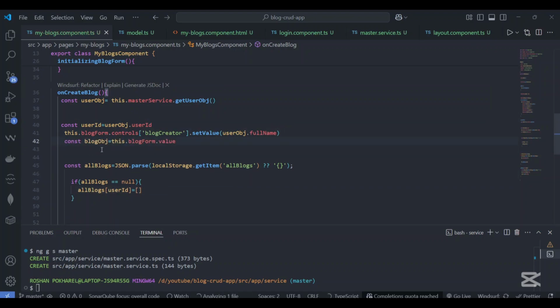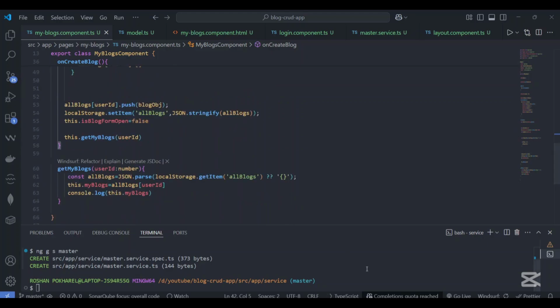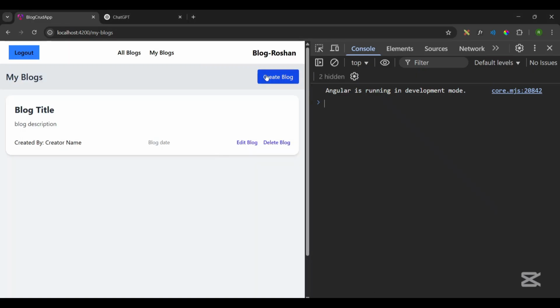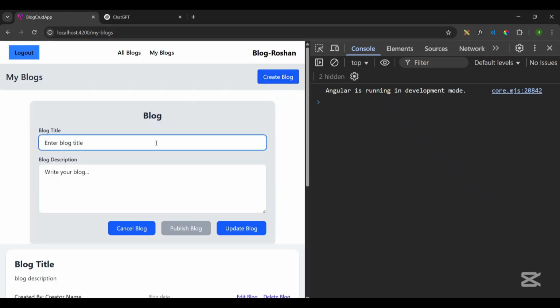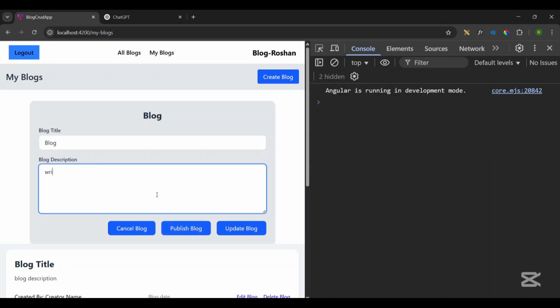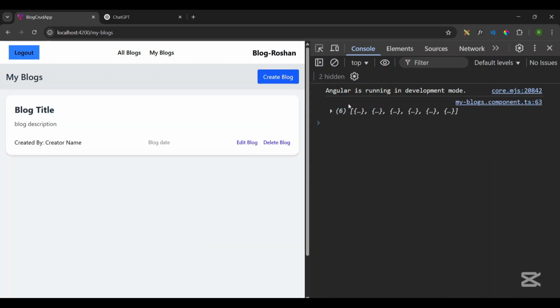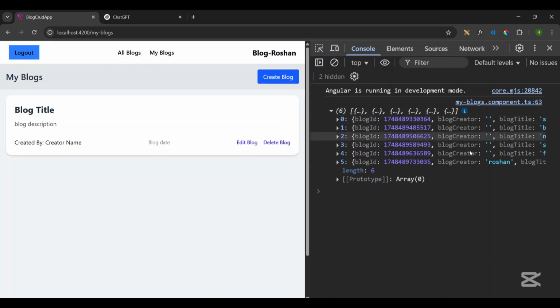Okay, these mistakes we make. I am going very slow. You also understand what I am talking about, and if you are not understanding, go and search what that is. Go and ask ChatGPT. Now write your blog. Publish. Now blog creator Roshan comes.